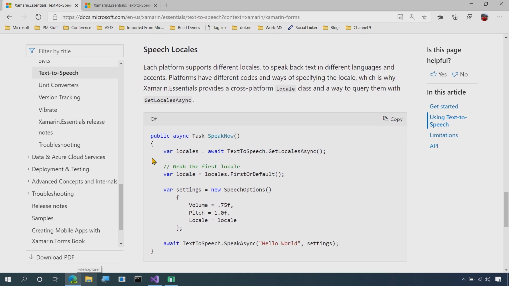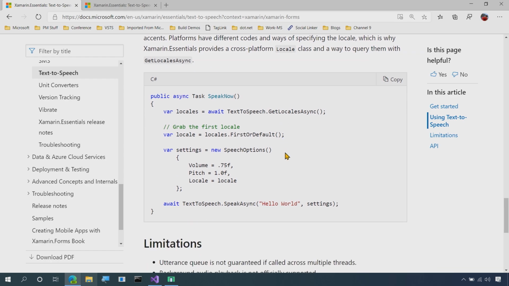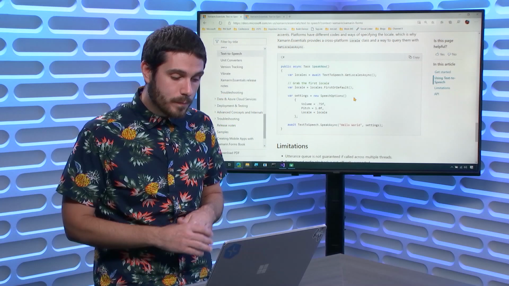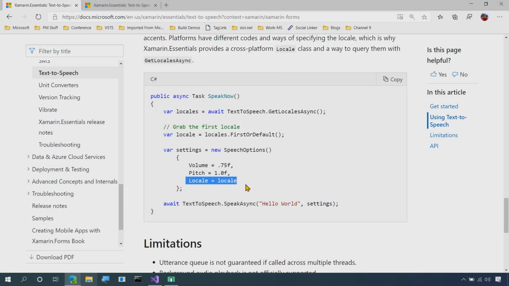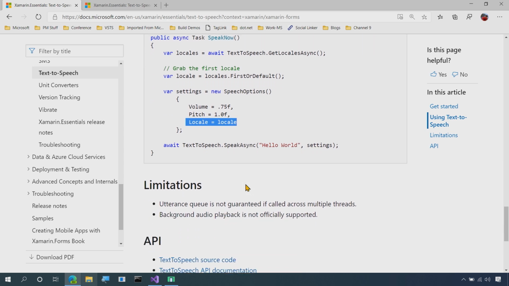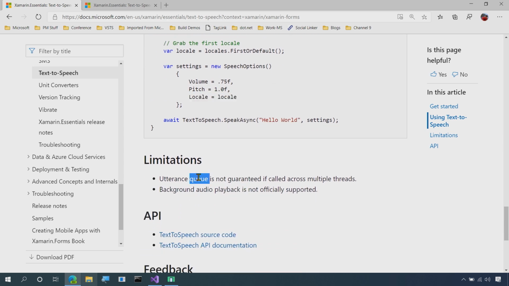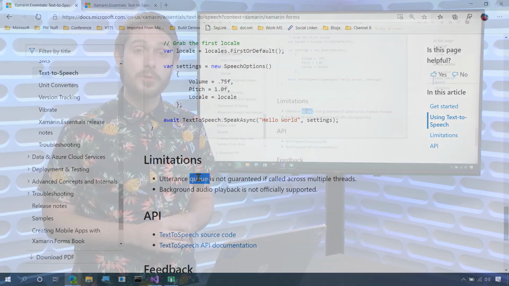Now, we have great documentation on how to go through those locales, maybe provide that as an option to your user, and then set that locale here before you do speak async. Now, there are a few limitations. So if you're doing multiple utterances across multiple threads, it's not going to handle that. And of course, background audio playback is not supported. So it's only when your application is open and your user is looking at it.